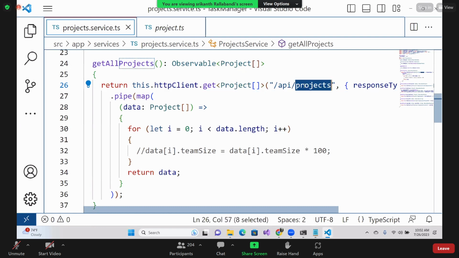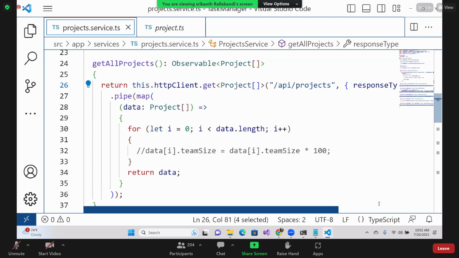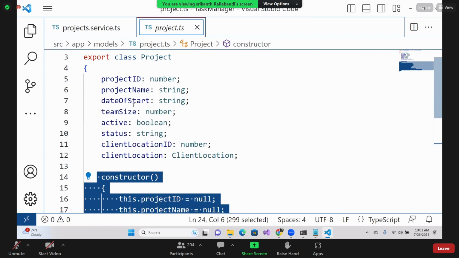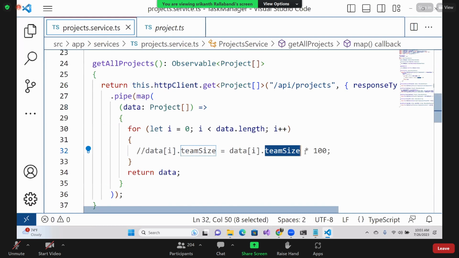API/projects, that is the URL. Whenever I'm making a call, then I'm going to get the data in the form of JSON. I'm getting the data from the API in the form of JSON. And at that particular time, with whatever data I'm getting, I calculate the length of the data. If the data is available, in the data I have the team size property available. You can see I have a team size property. Now for that team size property, additionally what I'm doing is multiplying it by 100.